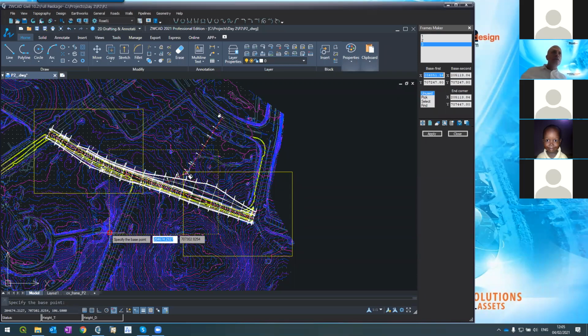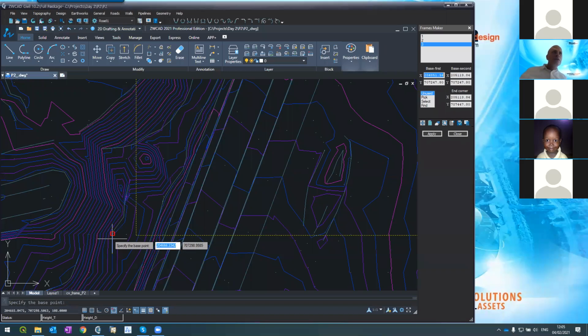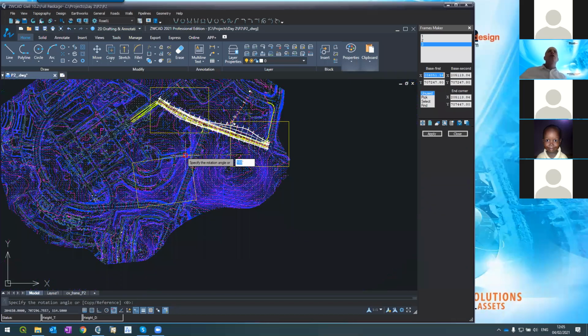Base point is, let's do it from here. Okay, and I want to rotate it like this and move it from here, here. And this is the second one. So I'm going to the second frame in the list, select the second frame. If I apply now, let's see what happened to the second frame.